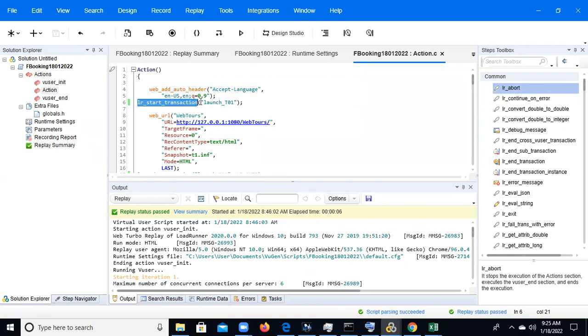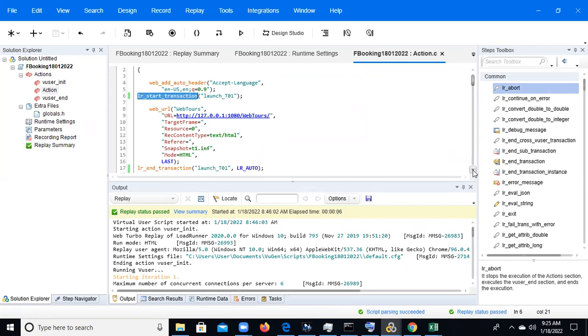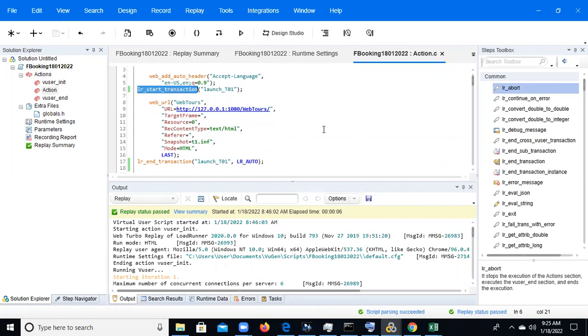For which purpose can we use LR start transaction and LR end transaction? Anyone guess? Which purpose are we using them for? LR start transaction and end transaction we use to measure the particular response time of this page or transaction response time. To measure this transaction, we give LR start transaction and end transaction.